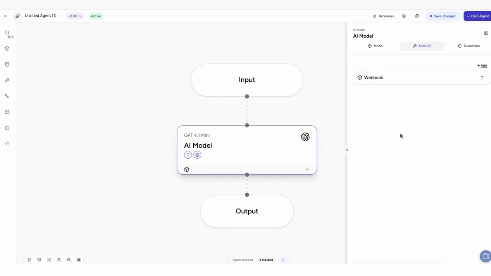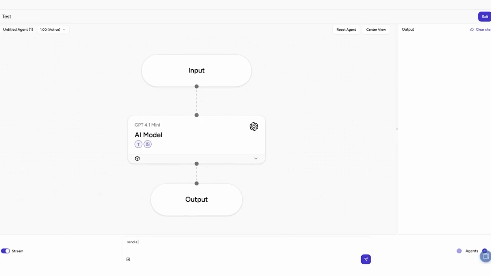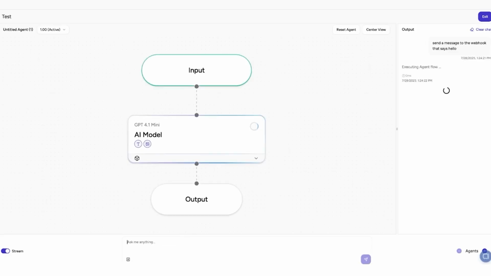And now I can go in and I can test it, and I can say, send a message to the webhook that says hello. And now you can see that the tool arguments are posted here, and I can go into my webhook and I see the post request with the message that says hello.